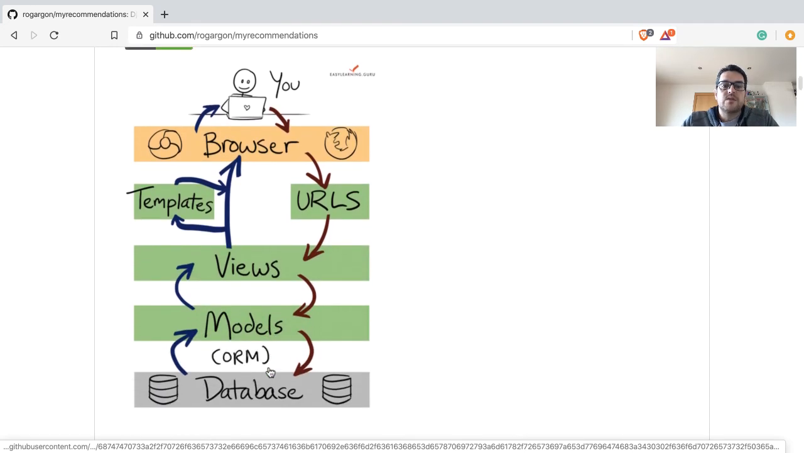This is the basic structure of a Django application. This is a web application, so we will have users accessing it through a browser. Whenever they type a URL in the browser, if it's a URL corresponding to our web application, this will go through a URLs file that has all the routes in our application and drives them to the corresponding view.